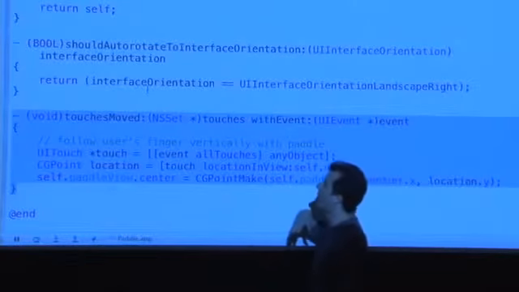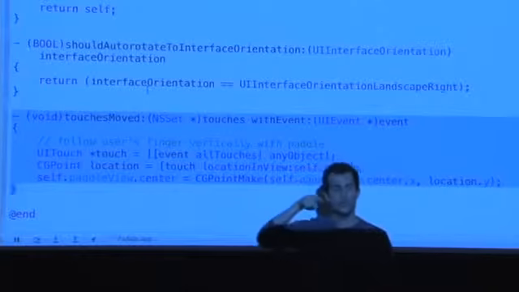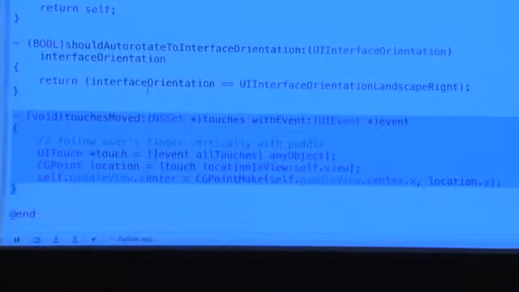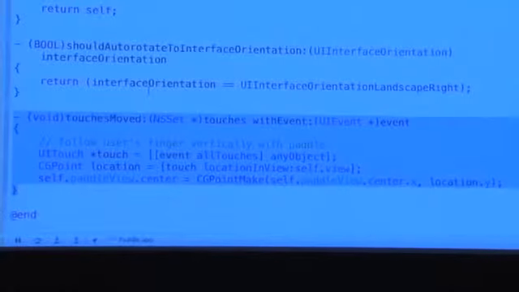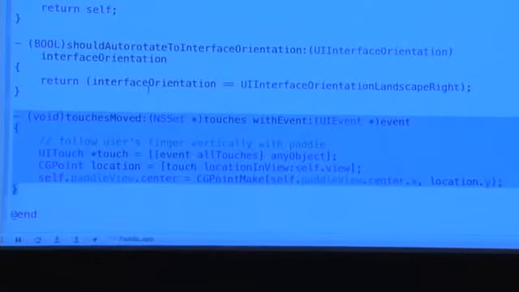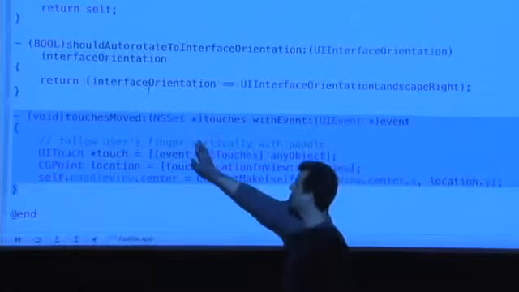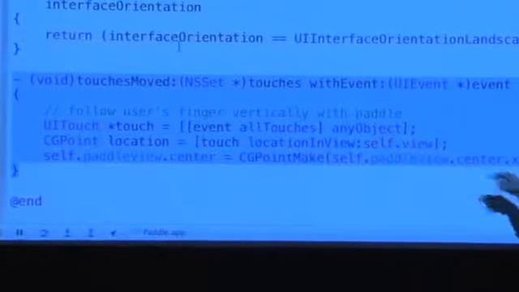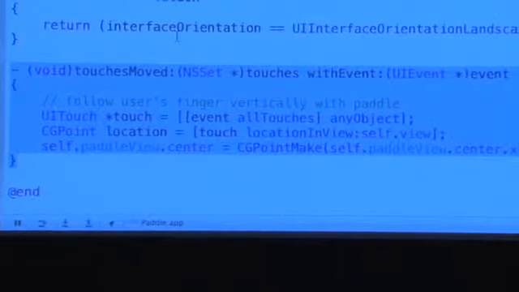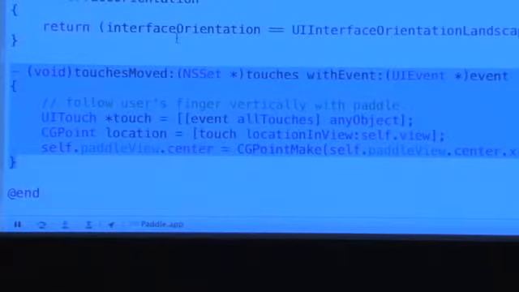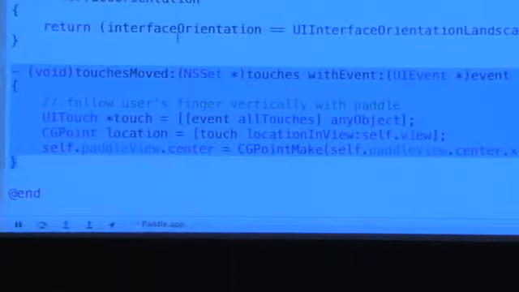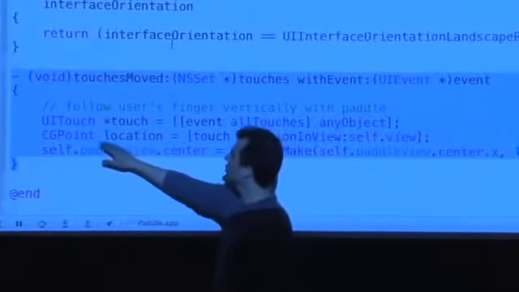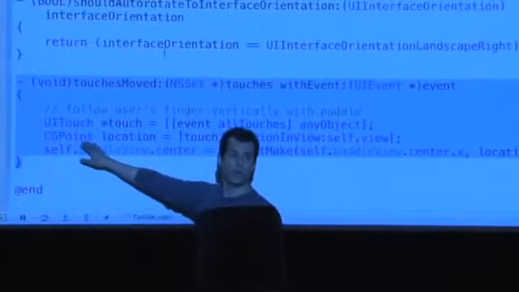So how do I go about accessing the user's finger touch? Well, I could get back the x, y coordinates, but I don't really care about the x. I only care about the y because I want the paddle to follow the user's finger. So I'm going to ask the event for all of the touches, and then I'm going to say, give me any object. Because really, I don't care what finger it is. I just want any of the touches that the user has pressed here. I'm just going to follow one of the fingers in this case. Now I need to actually convert this touch object to a point, an xy coordinate.